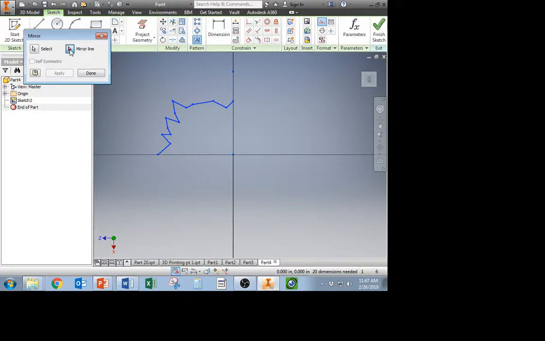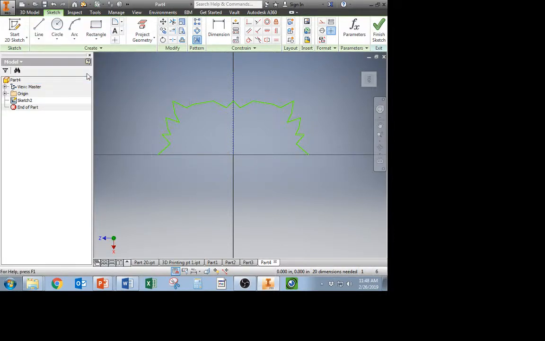Now we're going to pick a mirror line. So we're going to click that dotted line that we just made, and then click apply, and now we see it on both sides. And so now it's cool, we can mirror this again. So I'm going to make another line, and we'll put that from here to here, and let's make that a construction line too.